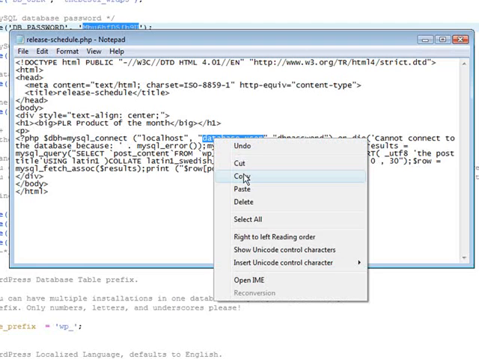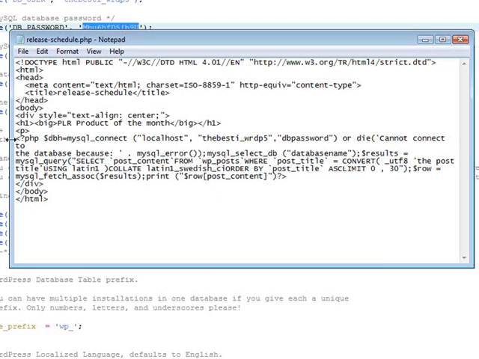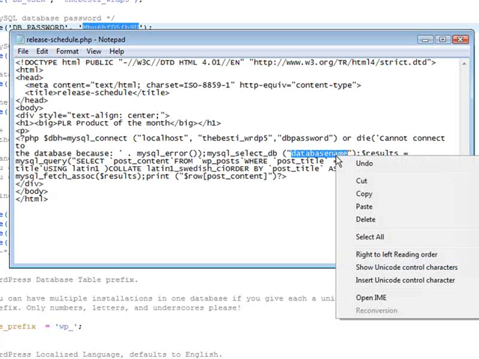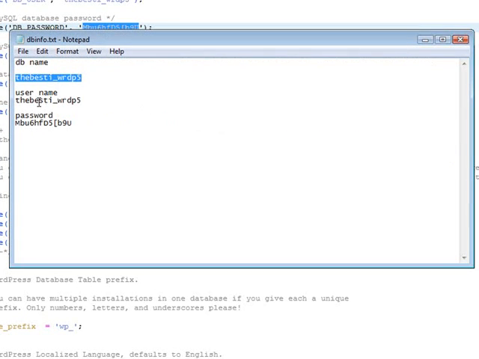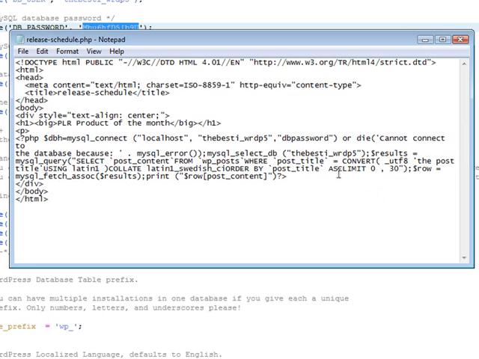So we'll paste this in here. Then we need to change the database name here. Paste that in there. Then we need to change the password. Just grab that, and then you put that in where it wants the password. It says DB password. Paste it in there.